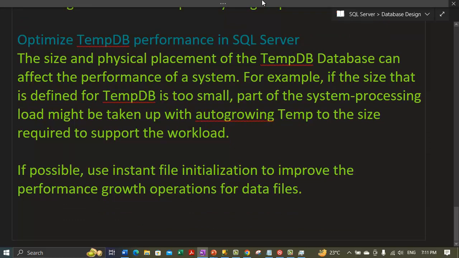So whatever initial file size we define for TempDB should be large enough so that it does not auto grow during the time as per the workload. It should have a static initialized size, maybe 200 MB, 300 MB, depending upon how much workload you have on your system.